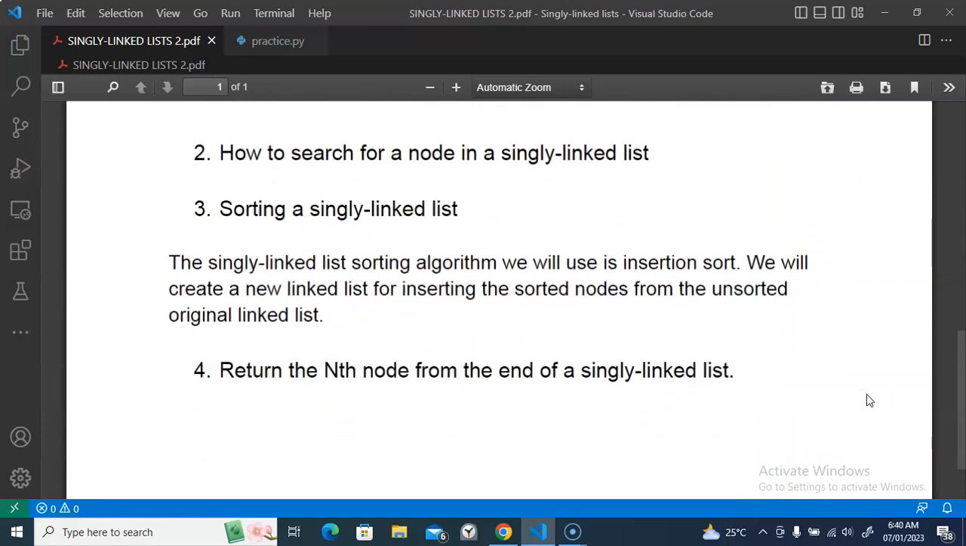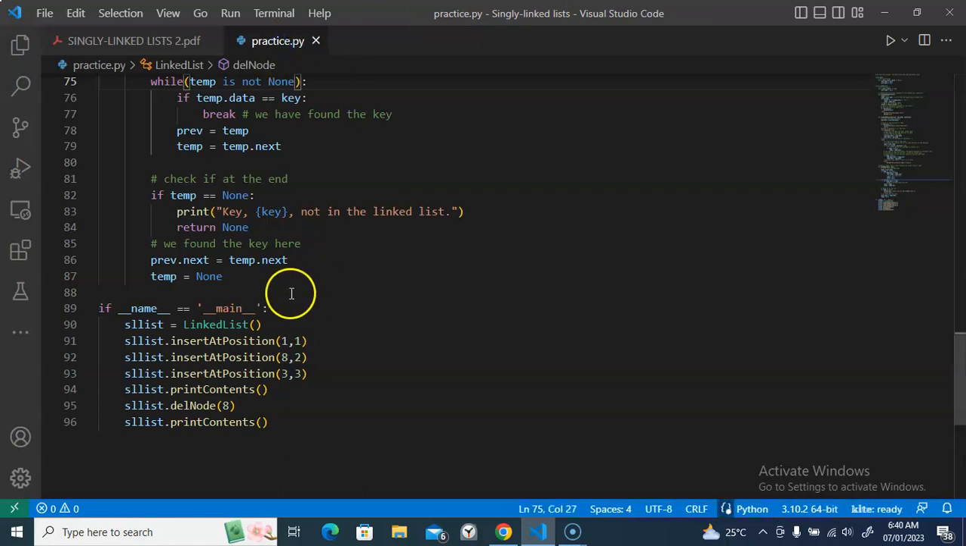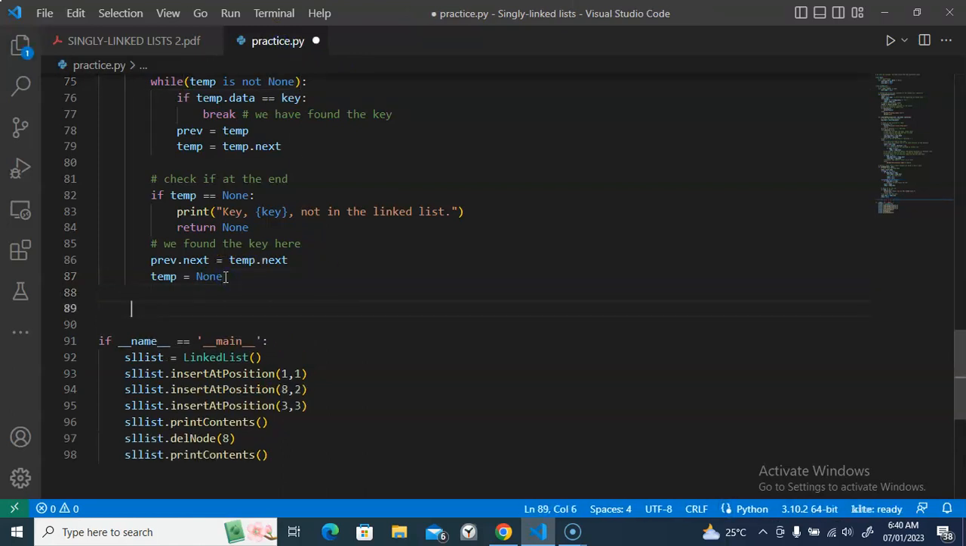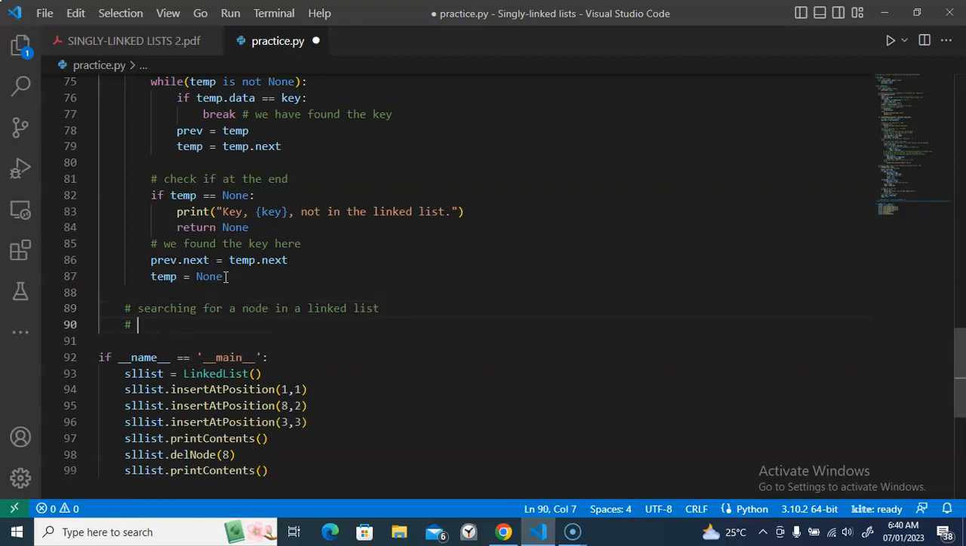So in this code, we are going to search for a node in a singly linked list. It's all about traversal. Searching for a node is all about traversing the linked list and looking for which node has the key. It's very, very simple. So I'll call the method search for node. I'll give it the key.